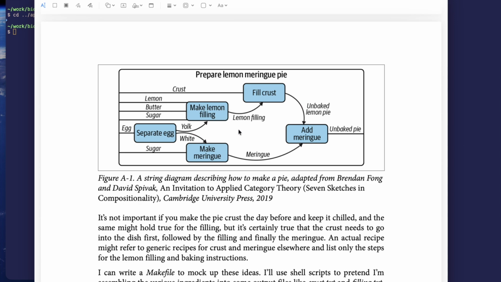And a lot of these things can happen in parallel. So some of these things can happen at the same time, or you could make the crust the day before and put it in the refrigerator and then pull it out, and it's already sitting there. And as long as the crust exists before you make the lemon filling, then you can put the filling in the crust, and then you can bake it, and then you can add the meringue and all of those kinds of things.